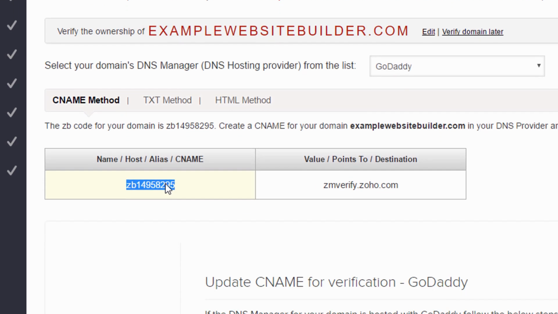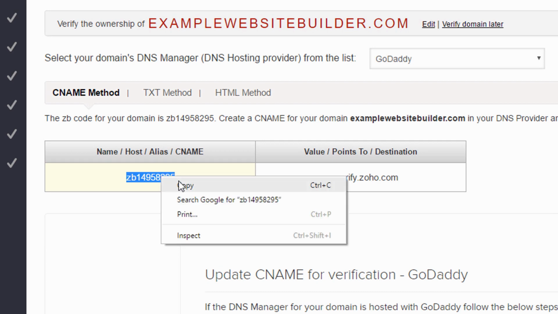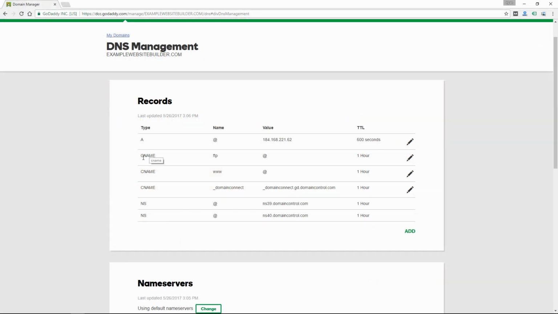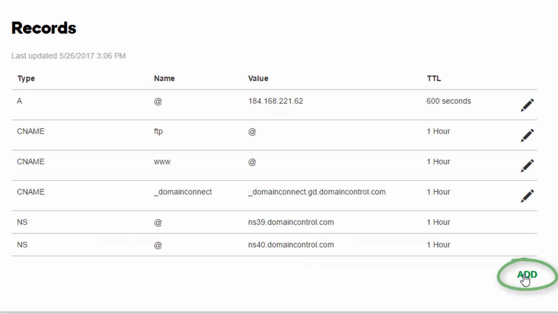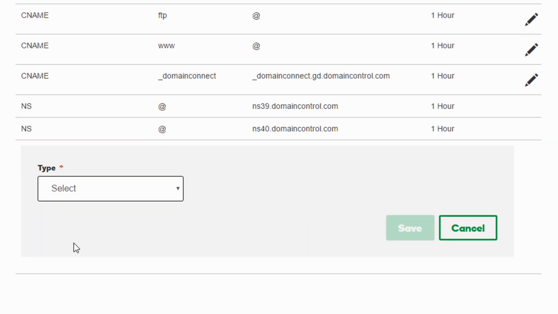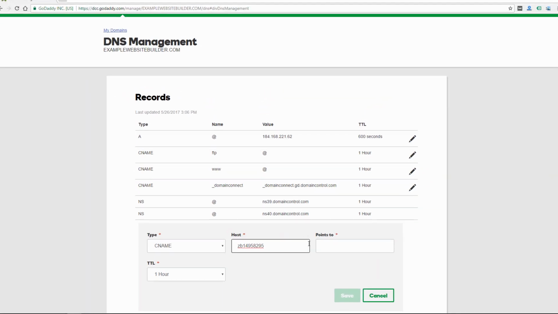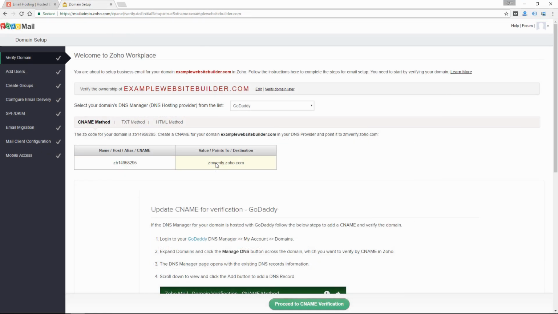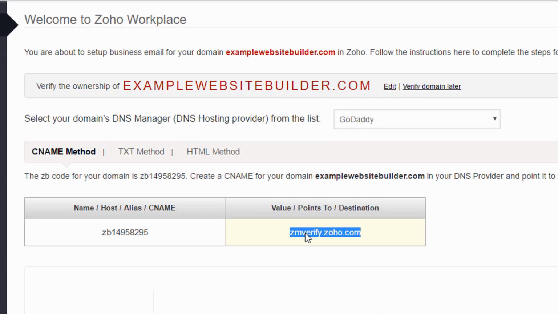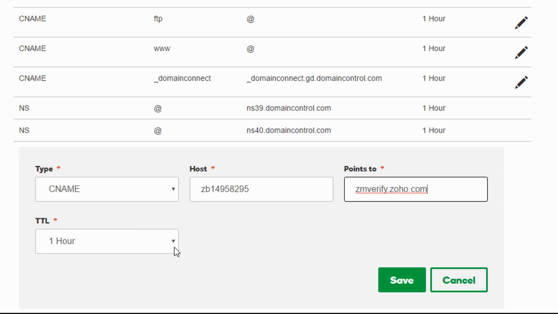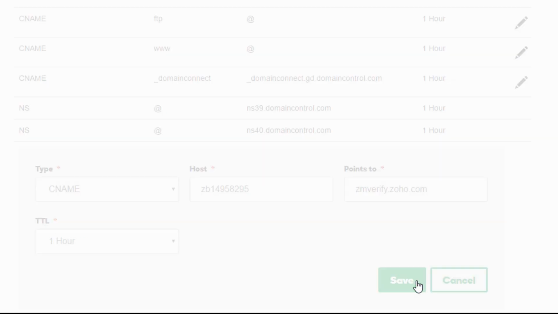What you'll need to do is copy this host here and go to your GoDaddy account. I'm already logged into my GoDaddy account, and I'm in the DNS management for the domain name I'll be using for the Zoho Mail account. You're going to click add, select CNAME under type, and then paste in the host. Then you'll need to go back to Zoho Setup, copy this value here, and paste it in the points to box. You can leave this at 1 hour, click save.